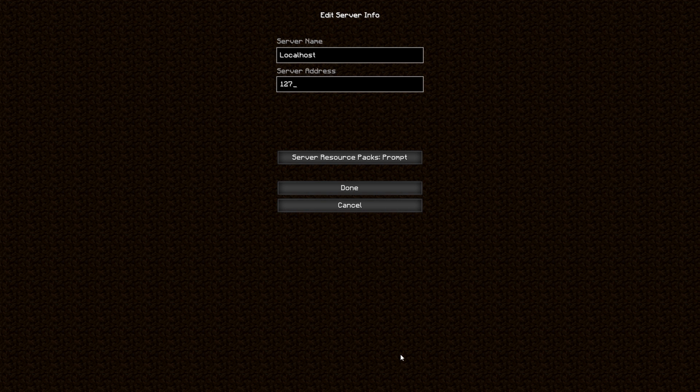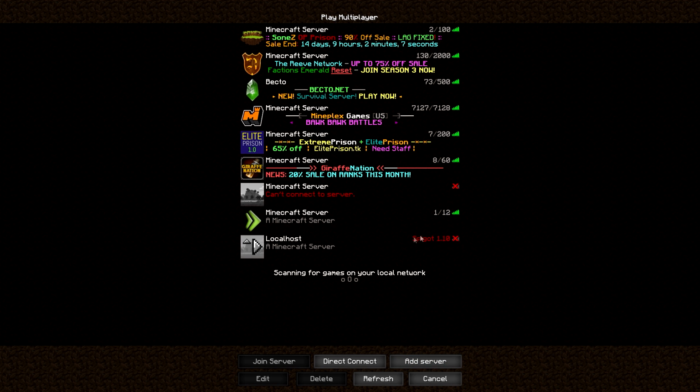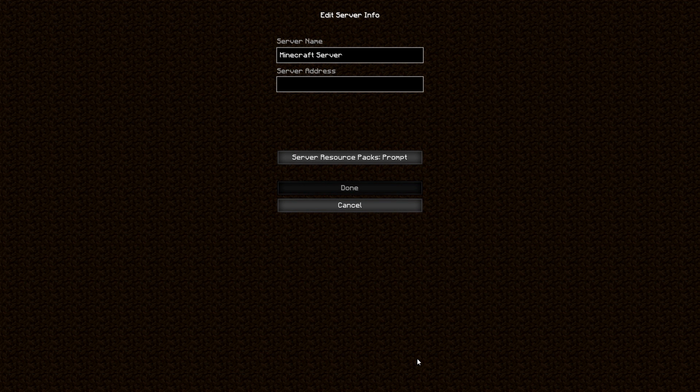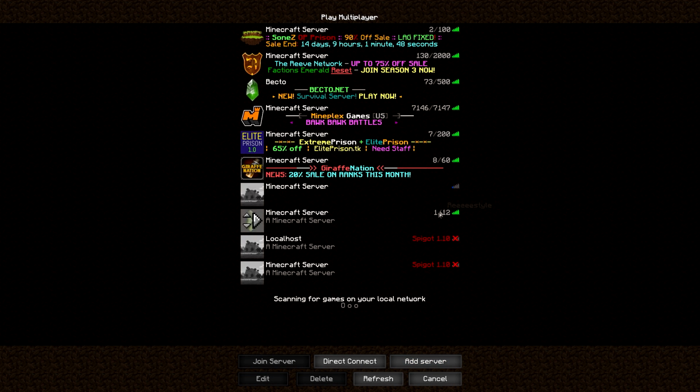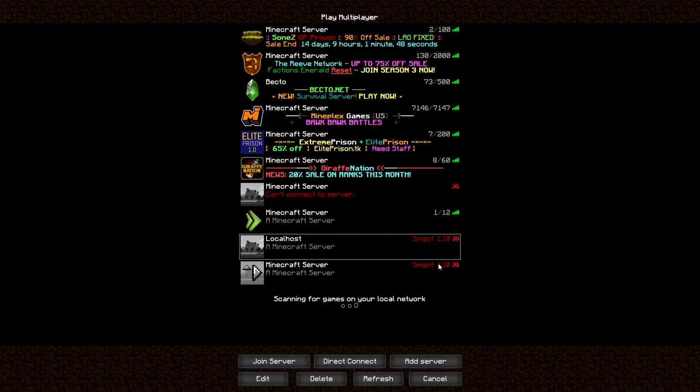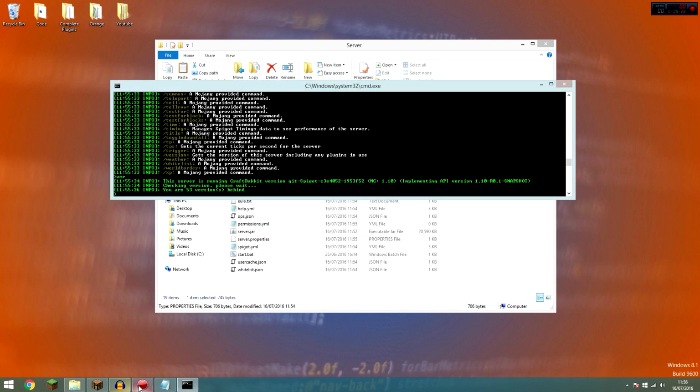So now to connect to it, you add server, and you call this localhost, and in here you can type 127.0.0.1, or you can just type in localhost, and they both come up.